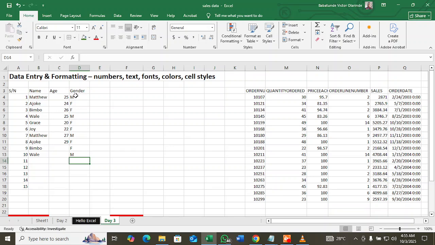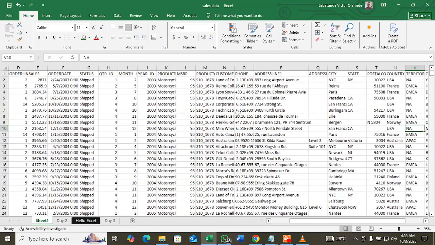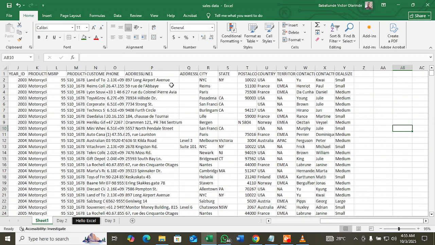Now another thing I can also do is to copy and paste. For example, let me move to a sheet that I have some other data there. I can decide to copy and paste, and to do that, for example, I want to copy this country, this is a column.